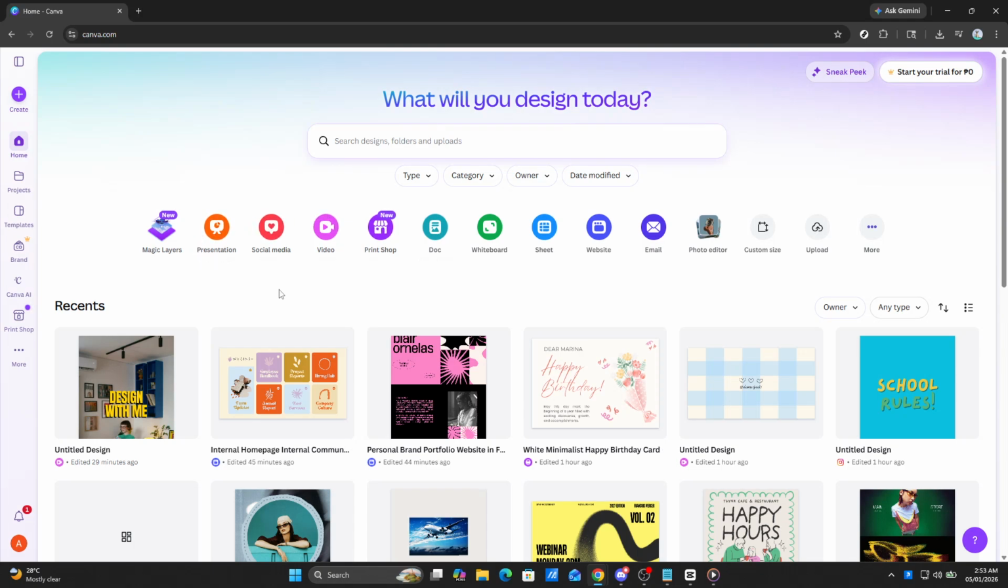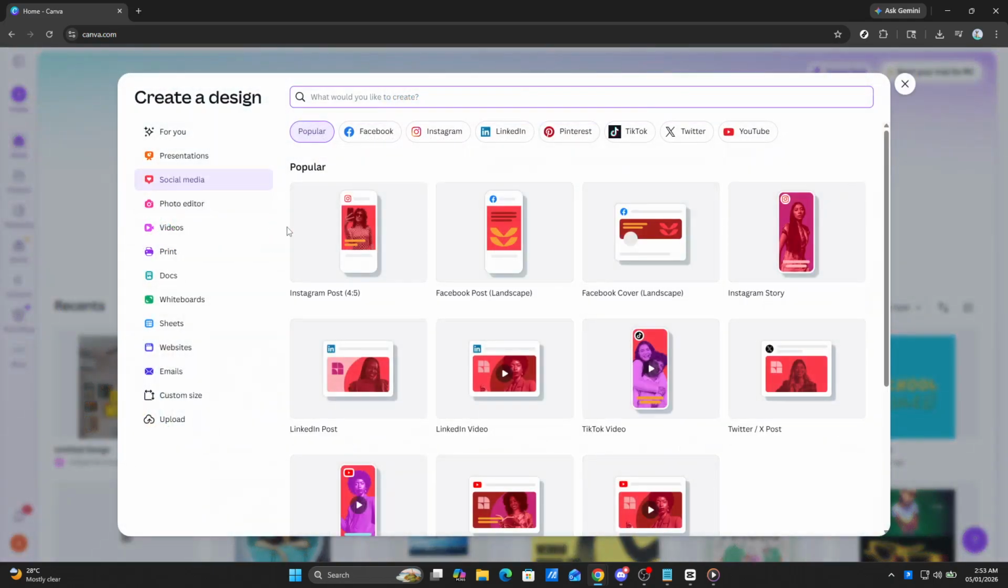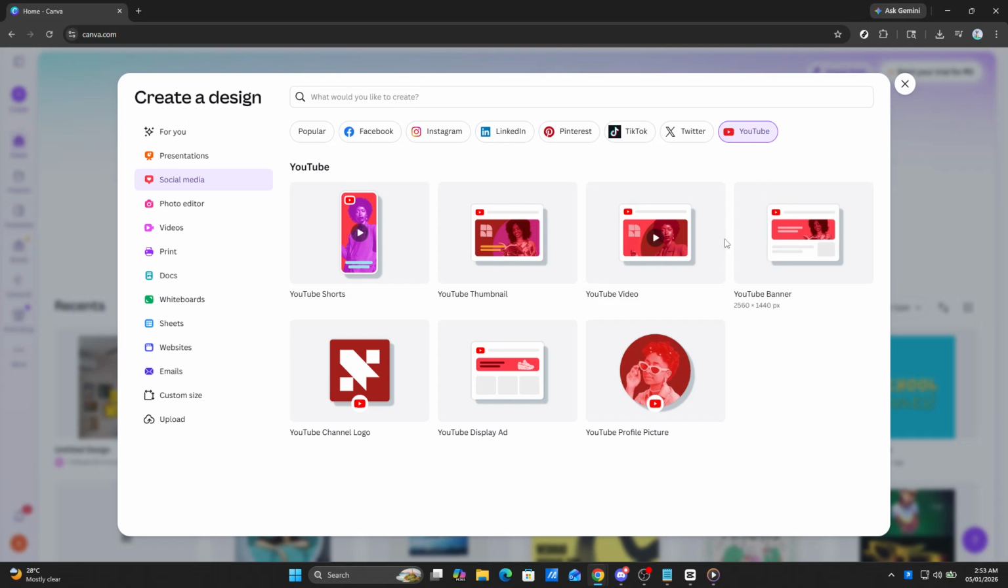Click on Social Media. This section is specifically tailored to help you create designs optimized for different social media platforms. Once you're in the social media section, you'll see a variety of templates and formats tailored for different platforms. Here, you'll need to click on YouTube. This will further narrow down the templates to those specifically designed for YouTube content, making your job that much easier.